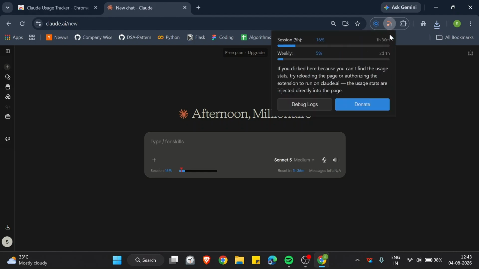As you can see, it displays your current usage and other helpful information. And that's it. You've successfully installed and set up the Claude Usage Tracker.